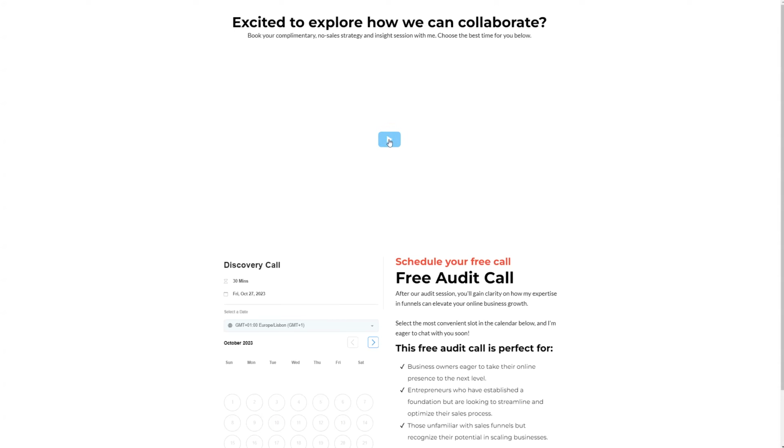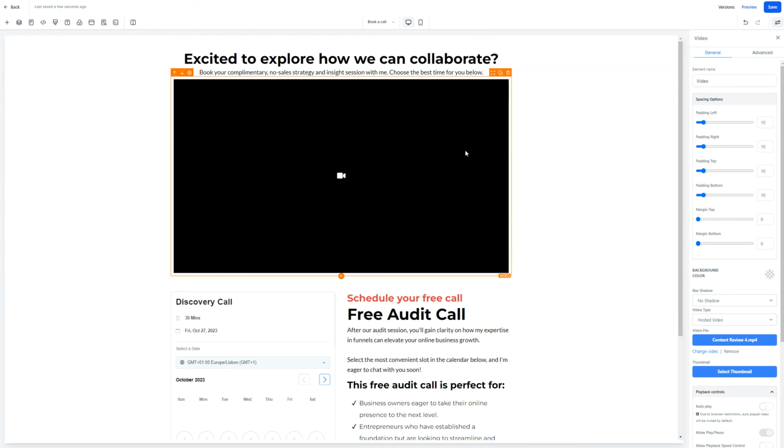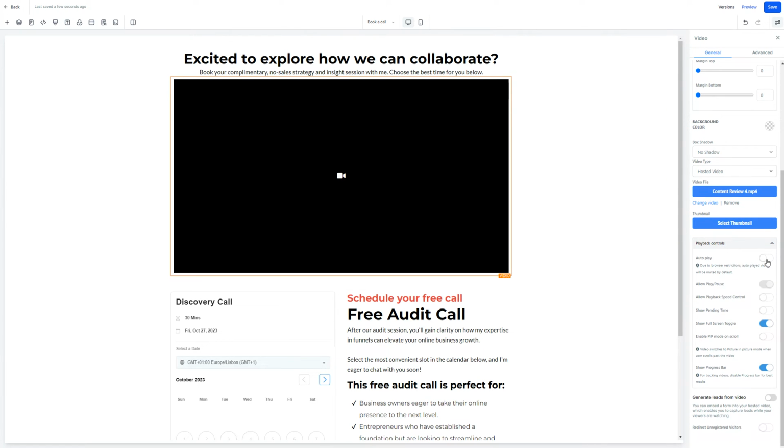How to change this button's color using CSS in Go High Level. So this one is fairly simple. All we need to do is make sure that the settings here are hosted video and that you have your own hosted video right there. For the autoplay, you turn it off and everything else doesn't really matter for this process.